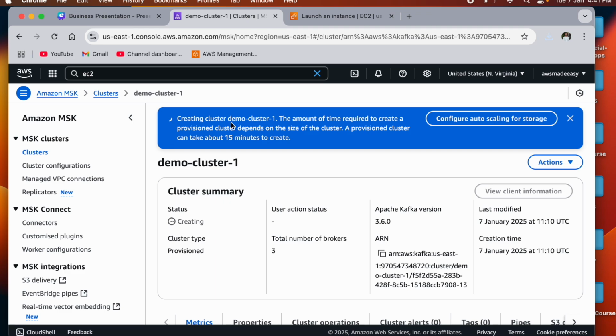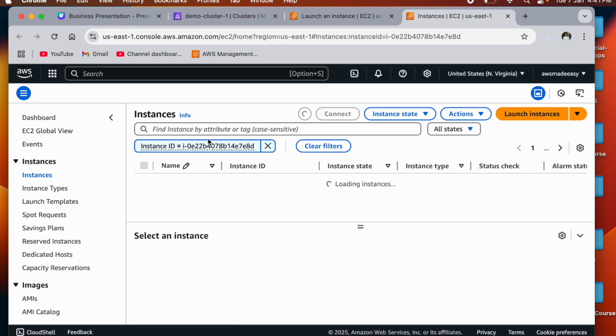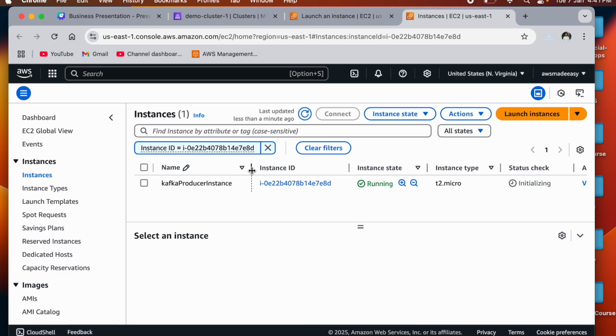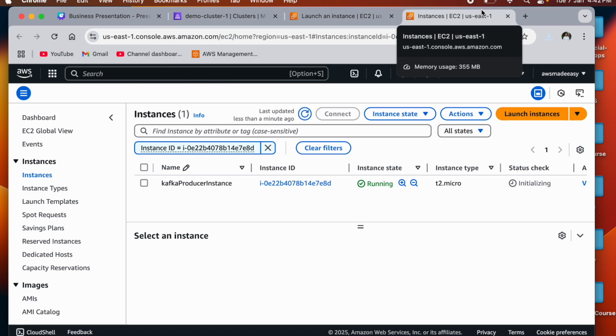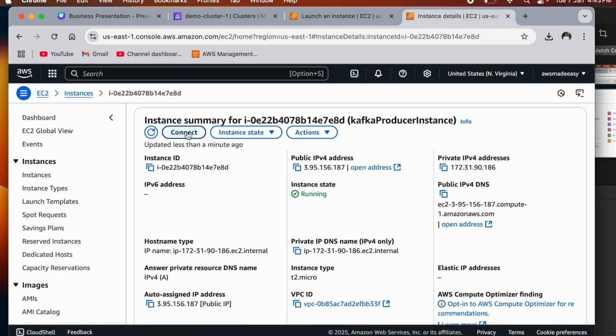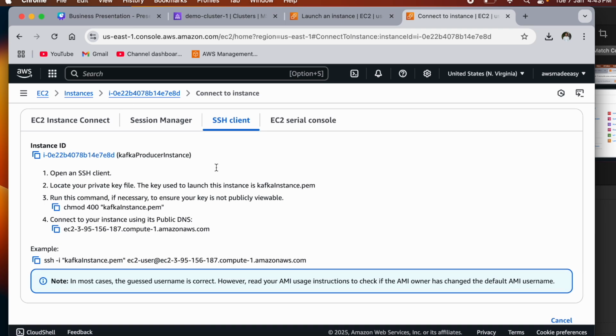Okay, they're still creating this cluster. I think this instance is already launched and it's running. So let's do one thing. Let's install Java and Kafka on this instance by the time this cluster gets created. So what I'm going to do is SSH into this instance. I'm going to click on connect, and let's click on SSH client. Okay, so this is the command.